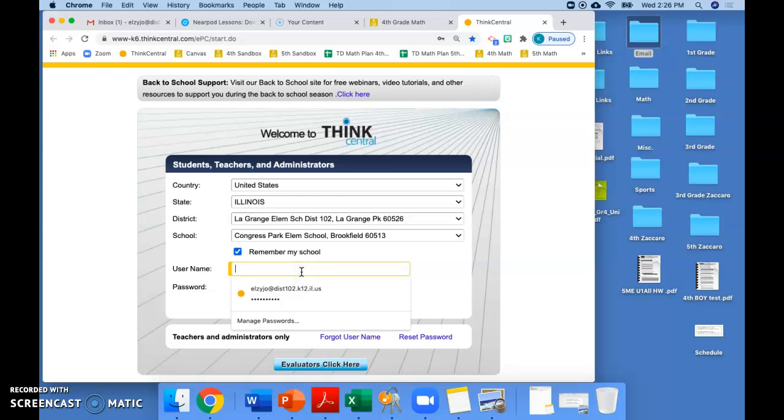Then in here, you're going to put the first four of your last name and the first four of your first name, followed by 102. And then you're going to go down here and then you are going to put in your password. That will take you to your account.